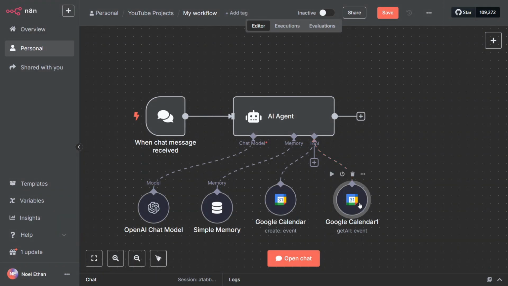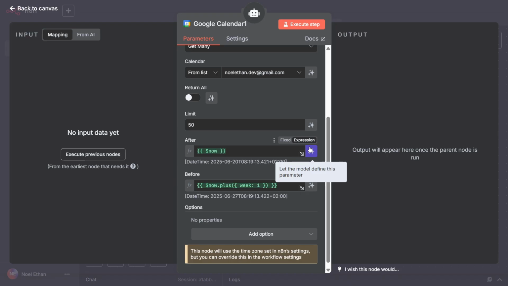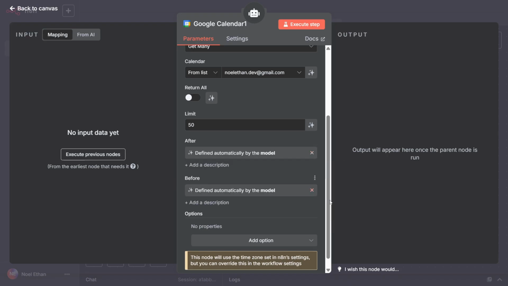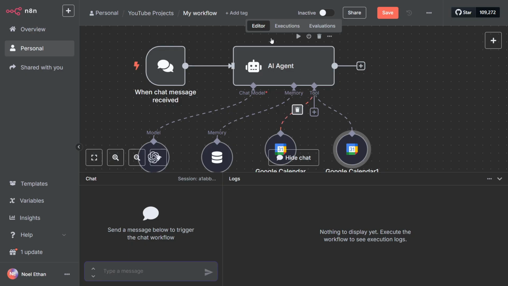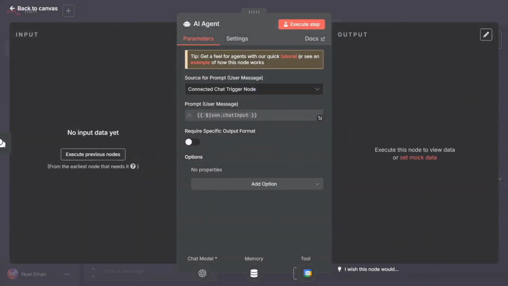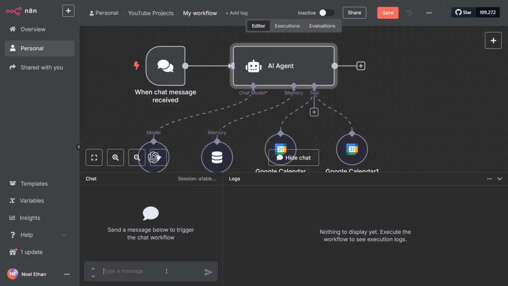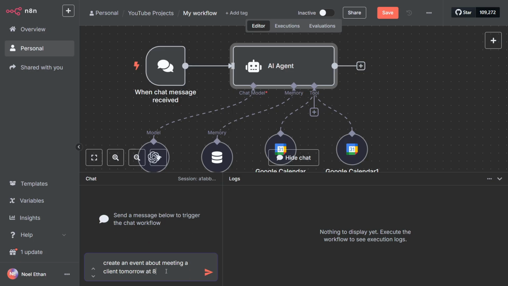Finally, let's finish with get all events. This will also be defined by the model. Maybe let's just open the AI agent and see literally its basic node, no configurations whatsoever. So let's start querying the AI agent. Let's say, create an event about meeting a client tomorrow at 8 a.m. Let's hit enter.